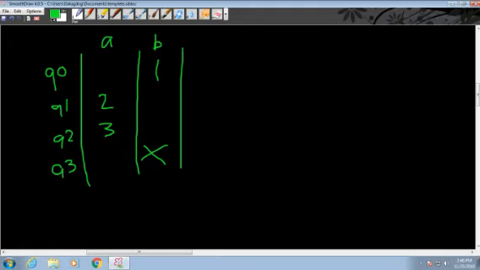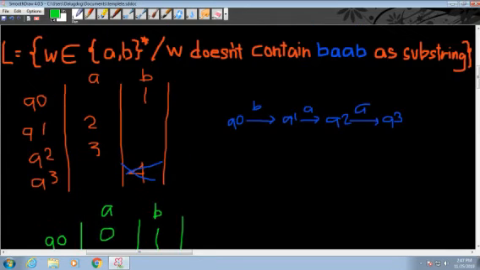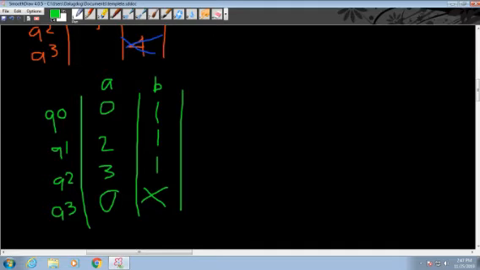So how about the A at Q0? We can repeat itself. So in every Q0, every A at Q0 just repeats itself. So it's gonna stay at Q0. And in Q1, when I see a B, I'm gonna stay at Q1. And in Q2, when I see a B, I'm gonna go back to Q1. And in Q3, when I see A, I'm gonna go back to Q0. That's our transition table of a language that doesn't contain BAAB as substring.